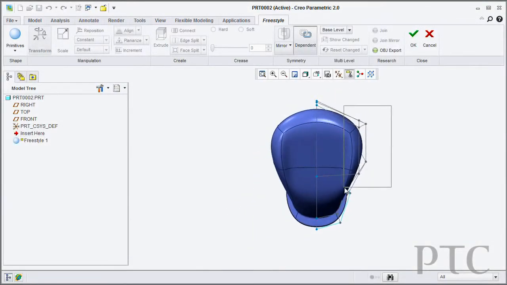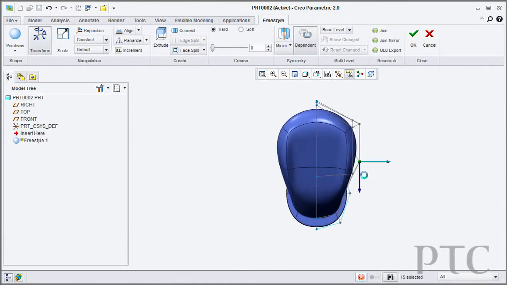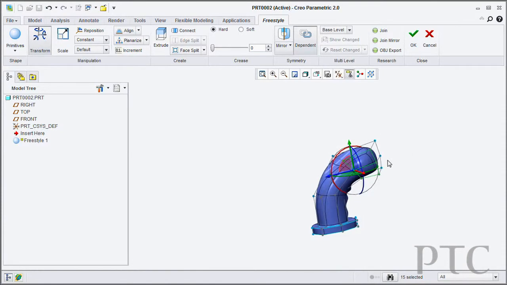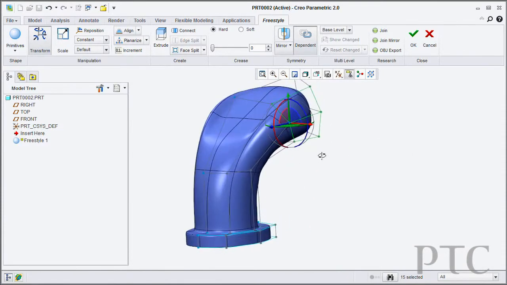Freestyle has the ability inside the feature to set up a symmetry plane. Any changes I make on one side of the control mesh will then automatically be reflected on the other side.